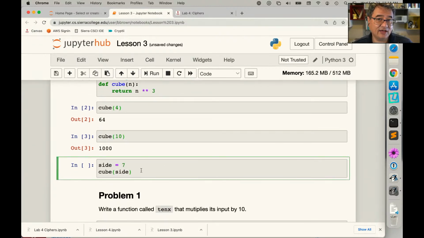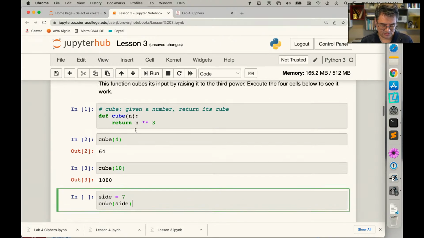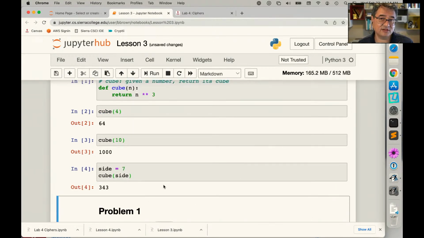And you can also pass values into functions not by putting in concrete literal values like 7 and 10, but you can pass in a variable whose value is looked up. So here we have assigned the number 7 to the variable side and then passed in the value of side into the function. So when cube gets that number 7, which was assigned to side, it is transferred over to n inside of the function. So inside the function, the value 7 is known as the identifier n, and outside the function, it's known as the variable side. So the cube of 7 is 343.